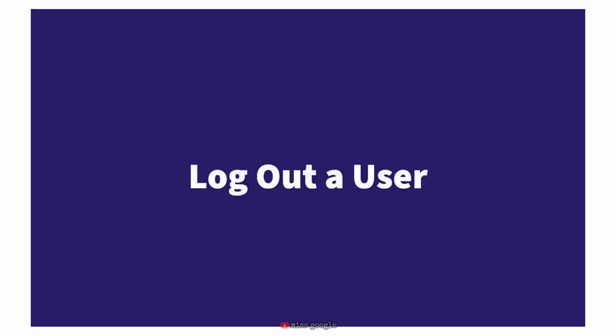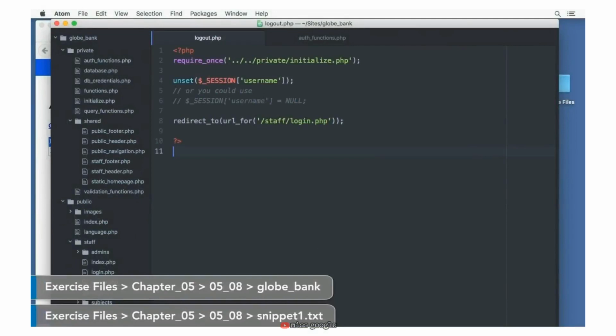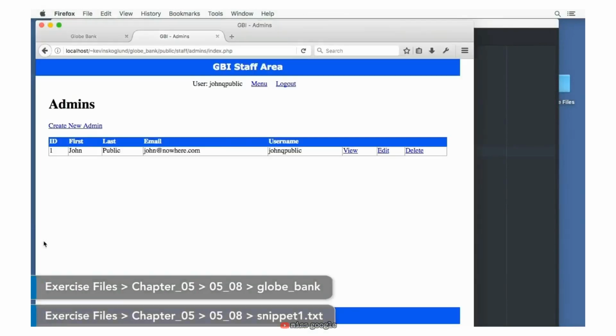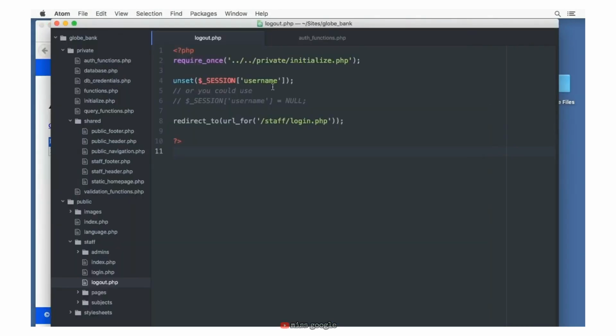Now that we've learned how to authenticate a user and how to have pages that require that authorization, we need to learn how to remove the authorization or to log out a user. We already have a placeholder page for logging out, logout.php, and we even have a link for it at the top of our page. But if we click that, it doesn't actually log us out. We stay logged in because it's not removing the hand stamp, that admin ID that we stored in the session. It's just unsetting session username, which was just a convenience that we had earlier.